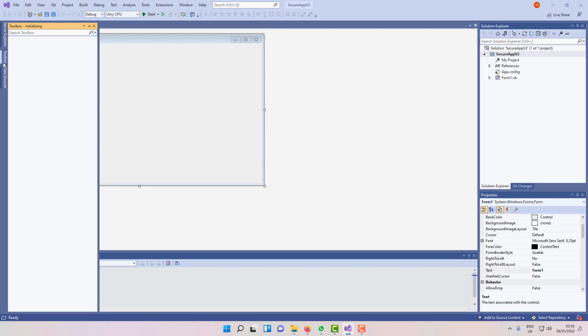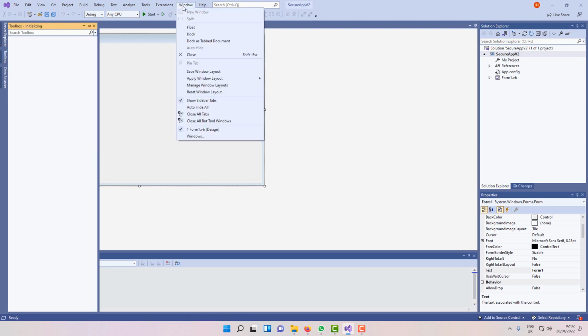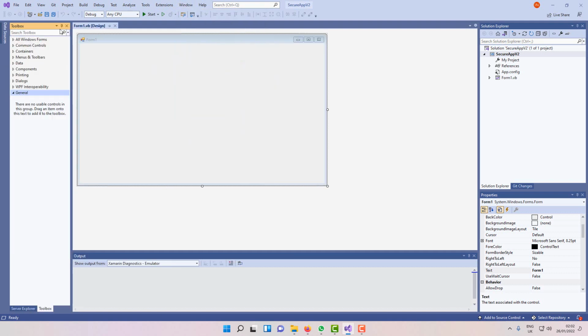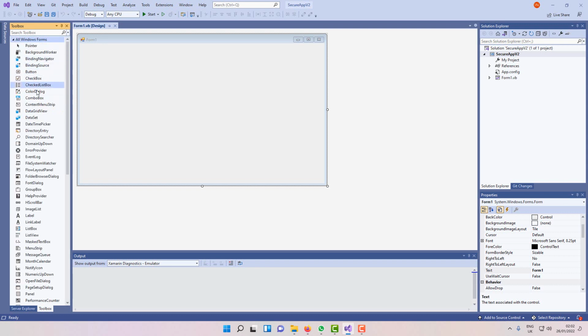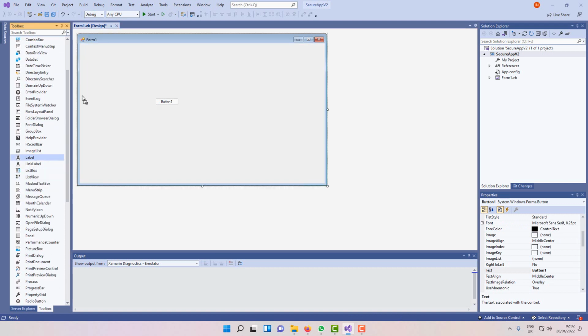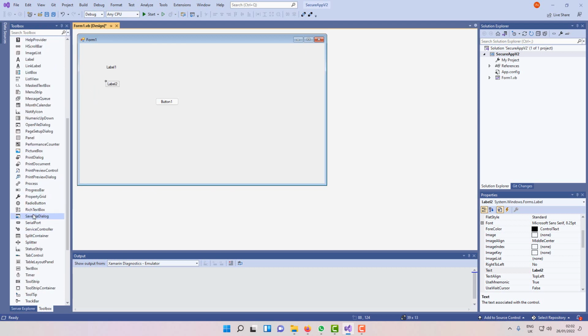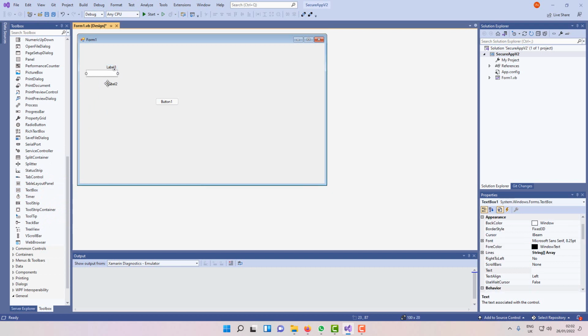I'm just going to go to the toolbox here. If you cannot see the toolbox here, what you can always do, go to the Window tab and basically reset the layout, the Window layout. This will enable you to actually see the toolbox here. I'm just going to click on the little pin to pin my toolbox here, and then I'm going to expand all Windows forms. I'm going to click and drag a button. I'm going to add two labels, one for a username and one for a password. I'm just going to add two text boxes as well, so one for the username and one for the password.